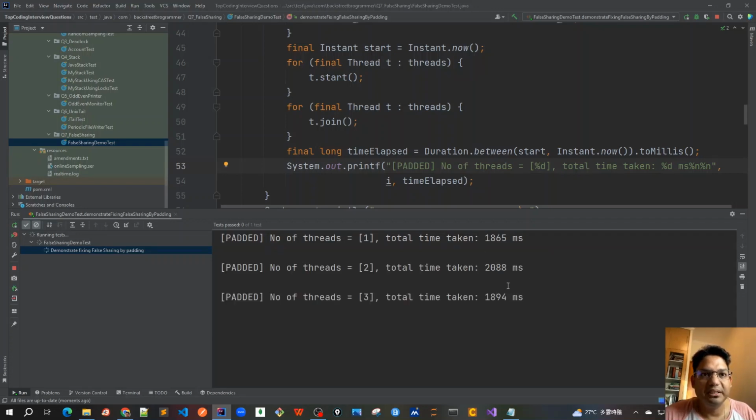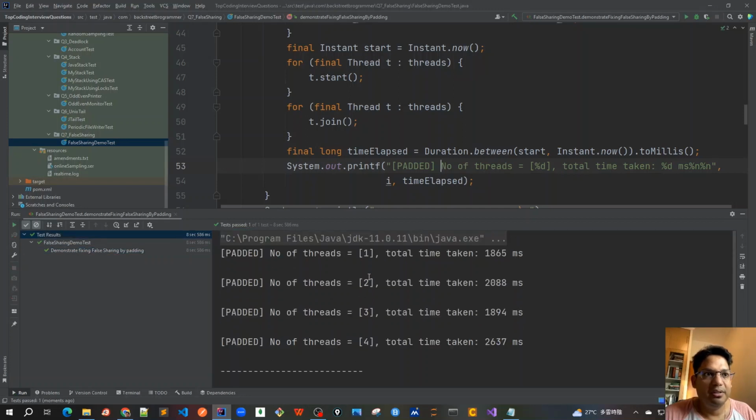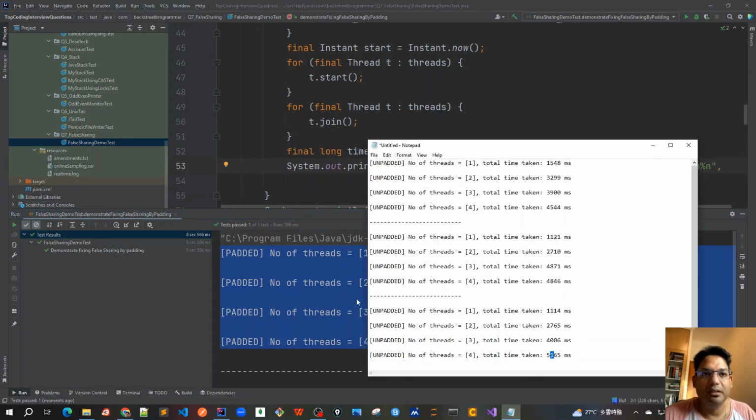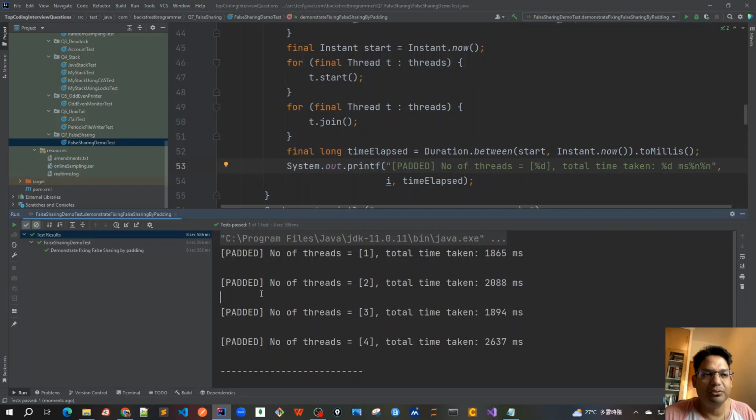Yeah, you can see that it even went down. So with 1 thread, the first time it took 1865, then the second time it took 2088, and then in the third it even went down. So it never exceeded much more, as we have seen here. It keeps on increasing with the number of threads. But in this case, because of padding, it even decreased from 2088 to 1894. If you run it multiple times, we can see the difference.